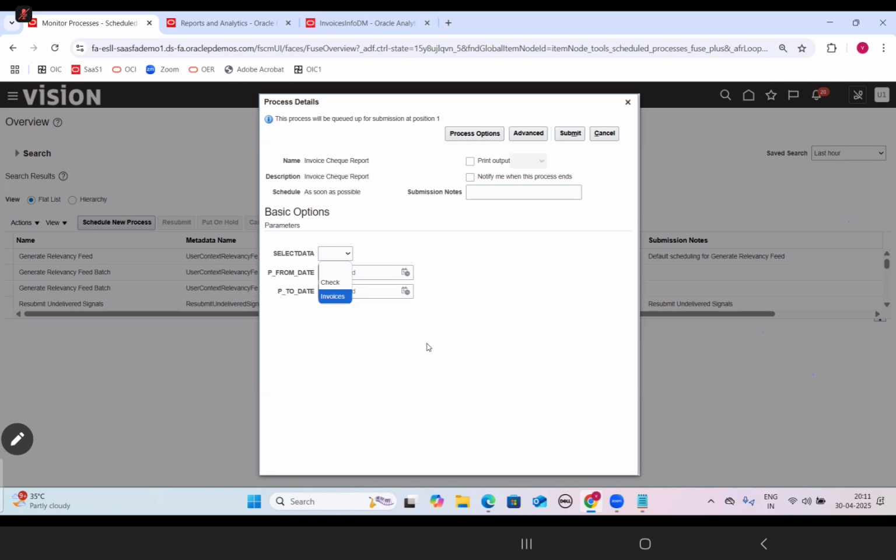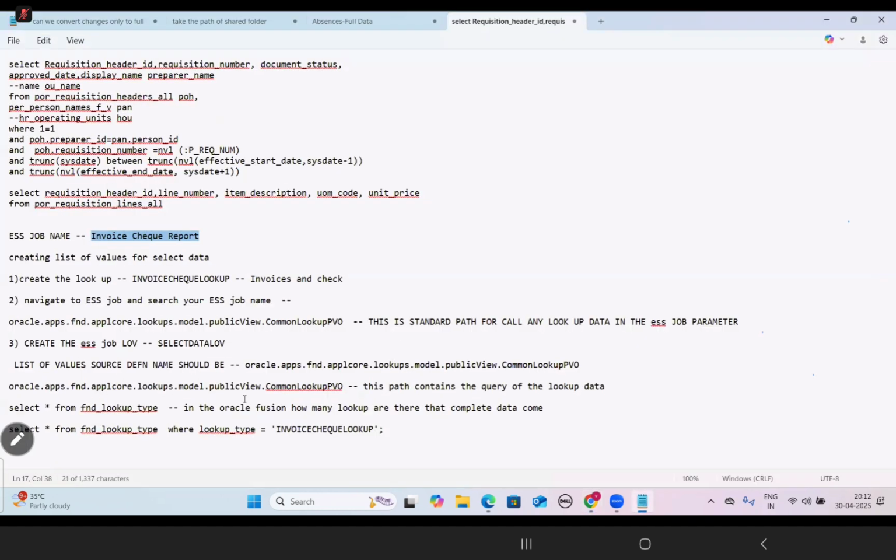Yes, sir. Understood. So very important, guys: how to call the lookup in the ESS job as a parameter. The last point is difficult to understand, but this is the way it will work.